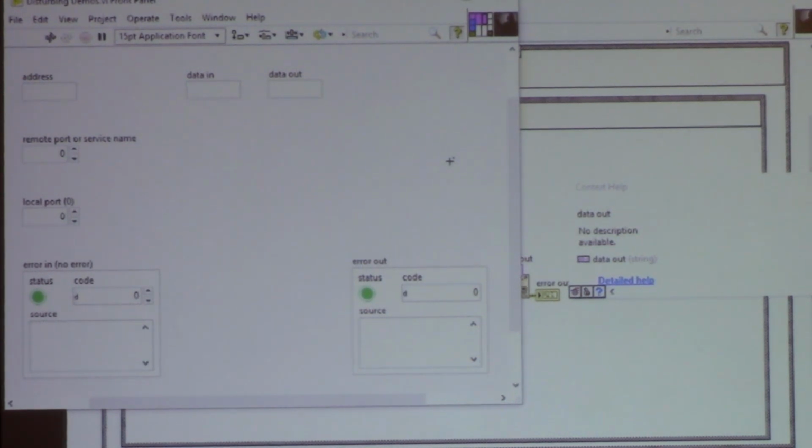Another question? What happens to any controls which aren't connected to the connector pane? Those get arranged underneath all the ones that are on the connector pane, and they get arranged in a nice column. All right, so that's pretty cool, right?